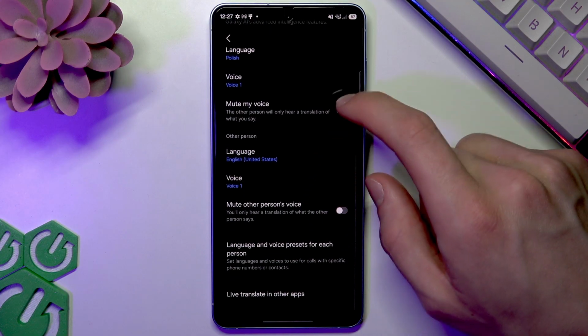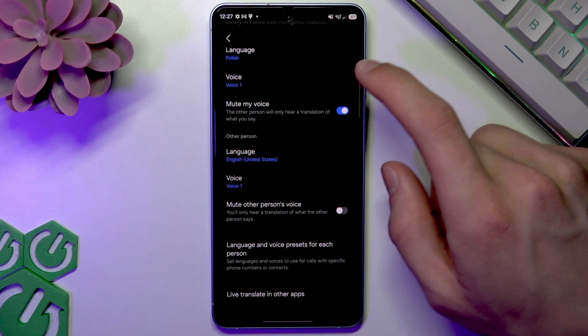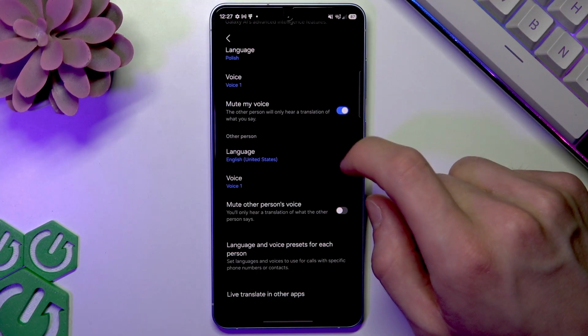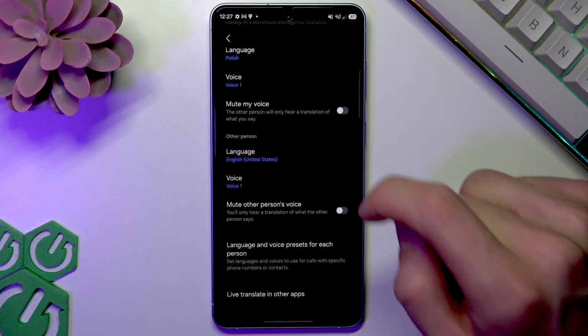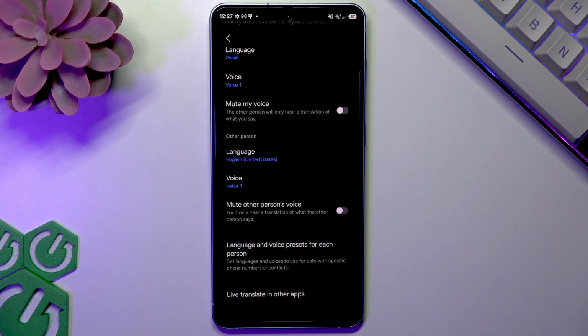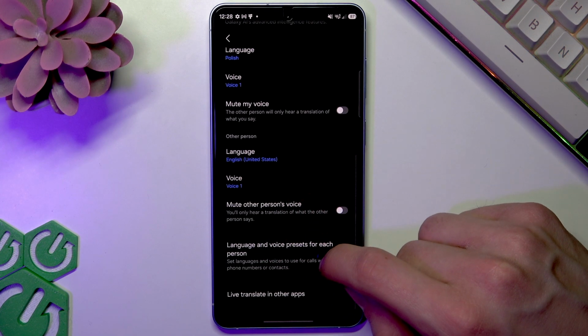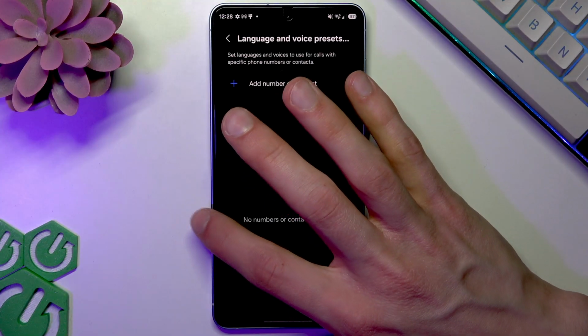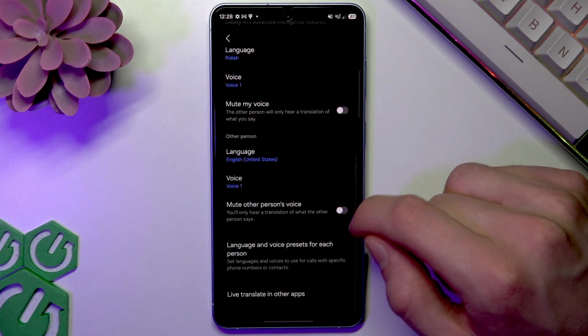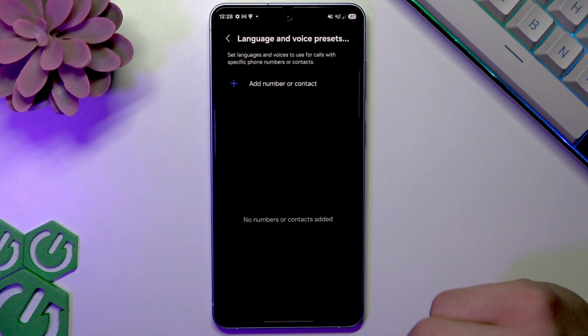And now we can also enable muting our voice or the other person's voice, so we don't hear or the other person doesn't hear what we are saying, and they will only hear the translation of what we are saying. Besides, we can also change language and voice presets for every person in our contacts list.